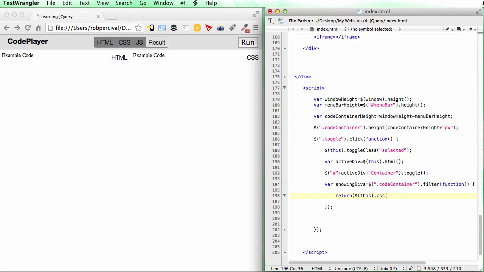CSS display, and we want to know whether or not that is equal to none. Great, so this little function will return true if the display of this particular div is not equal to none. So essentially it will return true if this div is displaying, is showing, which is exactly what we want.